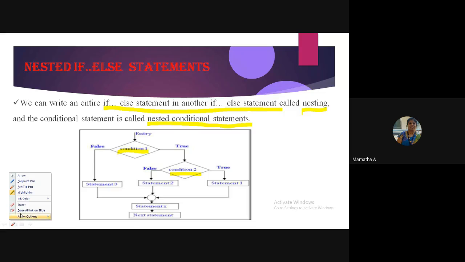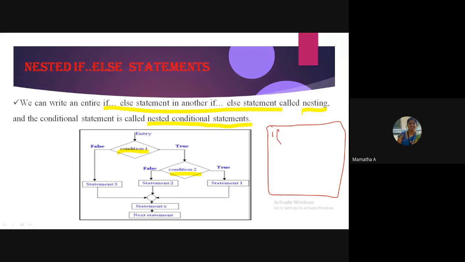If else, okay. Let me try to write. As you said, if condition 1 colon. If this is evaluated to true, inside that what do I have? If else, condition 2. So if condition 2 is true, I execute statement 1. If false, what should I write here? Else block, statement 2. Though it is not legible, I think you can understand.